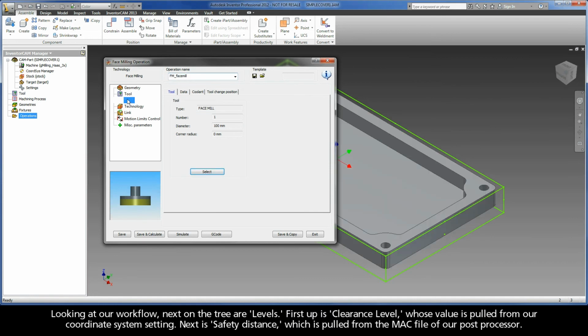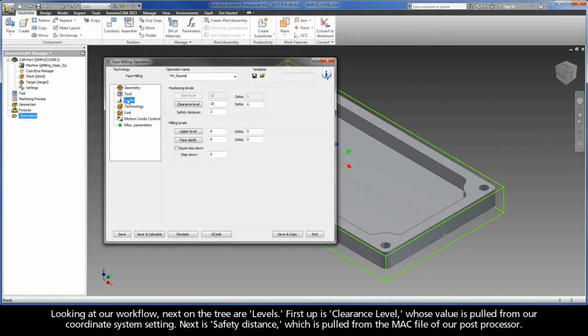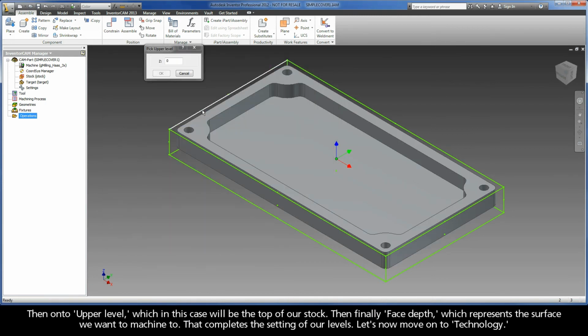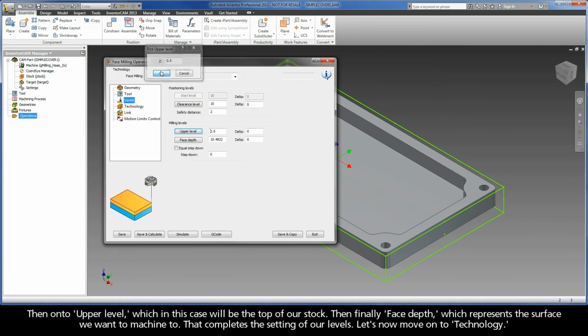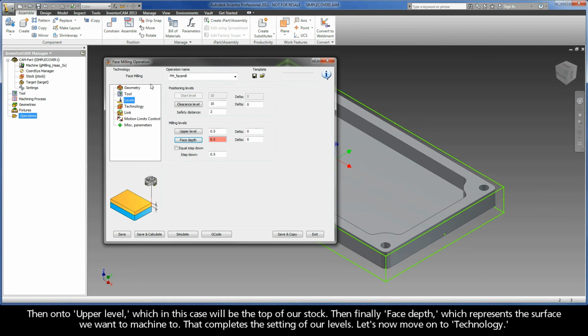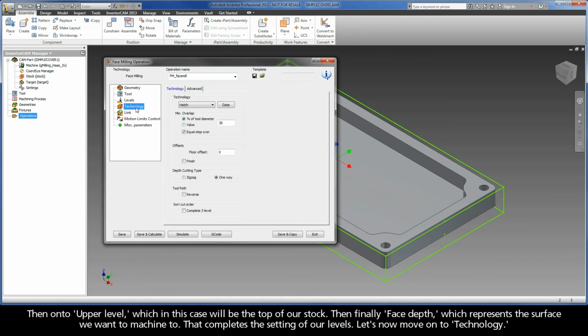Looking at our workflow, next on the tree are levels. First up is clearance level, whose value is pulled from our coordinate system setting. Next is safety distance, which is pulled from the MAC file of our post processor. Then on to upper level, which in this case will be the top of our stock. Then finally face depth, which represents the surface we want to machine to. That completes the setting of our levels. Let's now move on to technology.